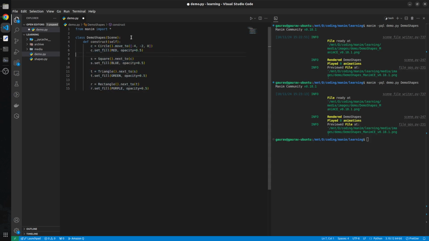So we had a look at the move_to method, which moves an M object on the scene based on the value that we pass. We can also say next_to(c). So this next_to method is going to put the square s right next to the M object circle c. So we are putting the square right next to the circle, and then we are putting a triangle right next to the square, then we're putting a rectangle right next to the triangle. Let's see how this turns out to be.